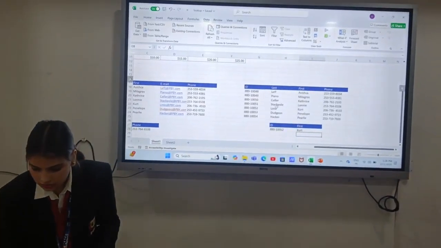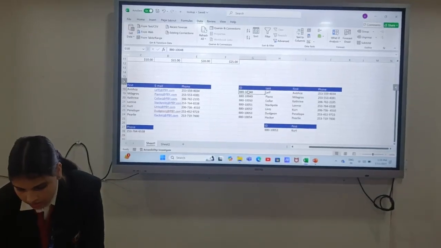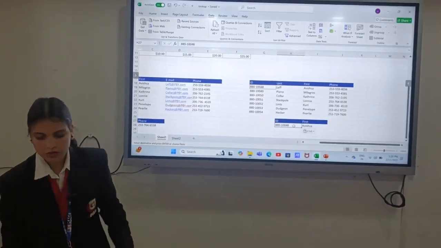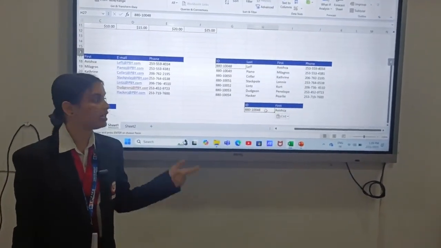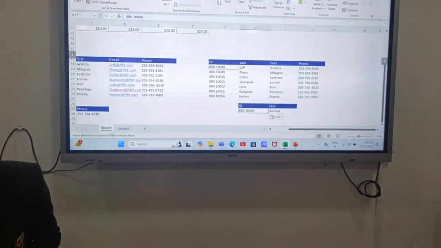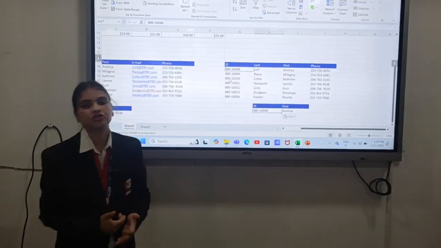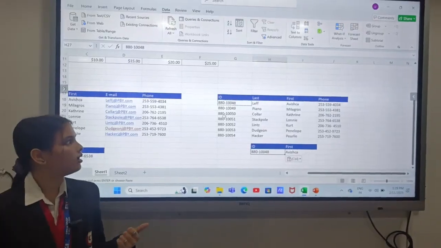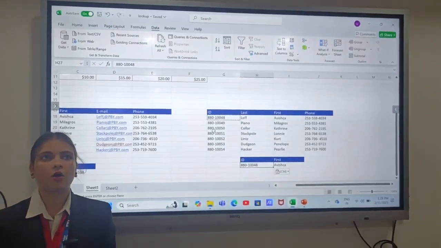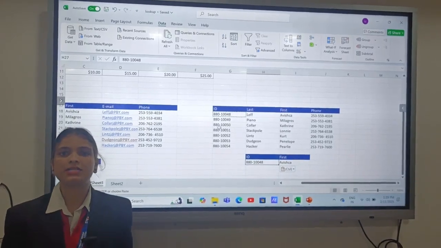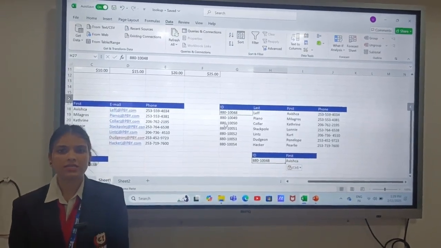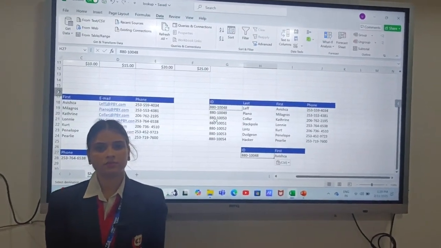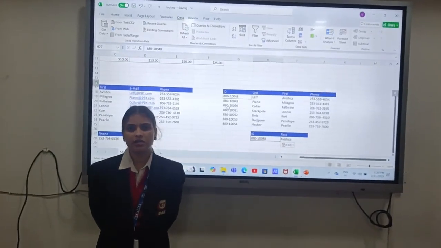Now I'll choose another one. I'll just copy paste it. For it we will get the name Avishka, which is absolutely correct. The lookup function is used for horizontal and vertical data both, but it always works in top to bottom ascending order. So that's all from my side. I hope you'll understand this concept. Thank you.